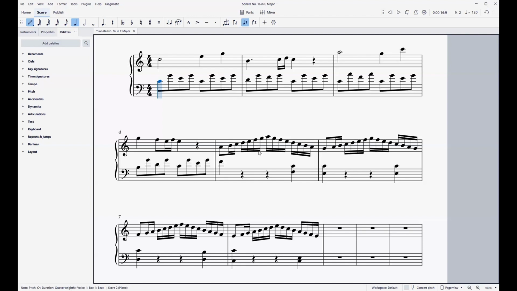So the first one I want to do is a tempo marking of Allegro. This is why I didn't do a BPM or beats per minute marking in the MuseScore wizard, because I knew I wanted to do an Allegro tempo marking from the palette. So I need to go back to the beginning. Note C4 quaver, 8th, bar 1 beat 1.